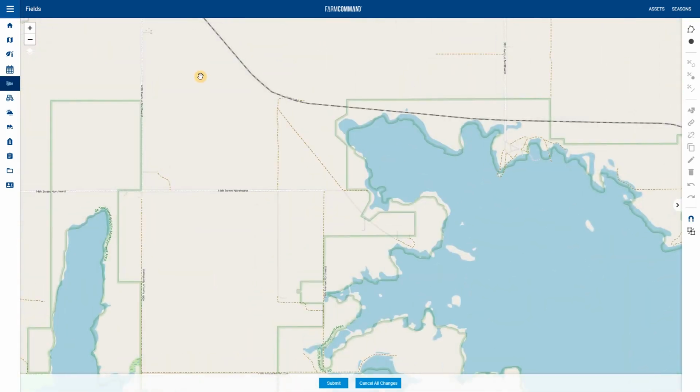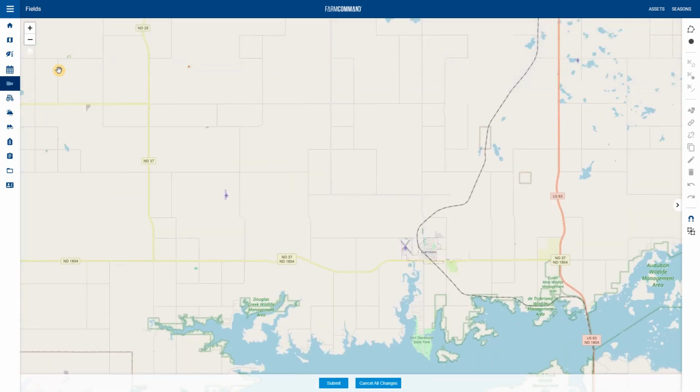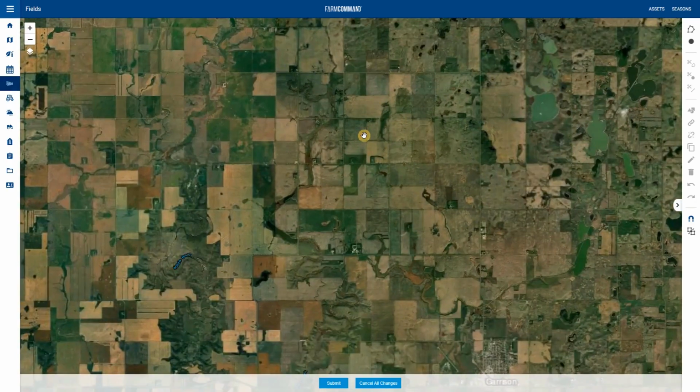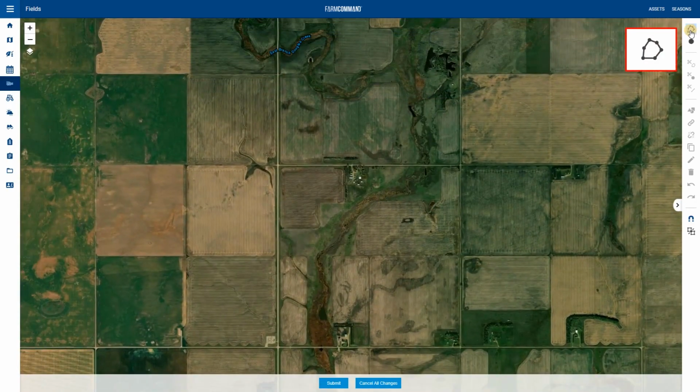You will need to zoom or drag the map to find the field location. When you're in the general area, you might change back to the Esri map to get a better image of the land. Once you find the field location, select the polygon tool from the top of the toolbar.